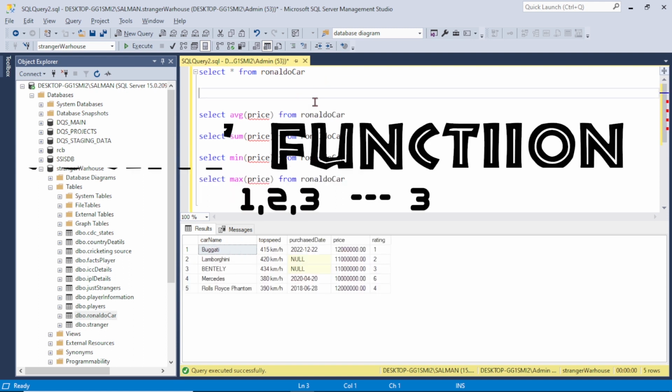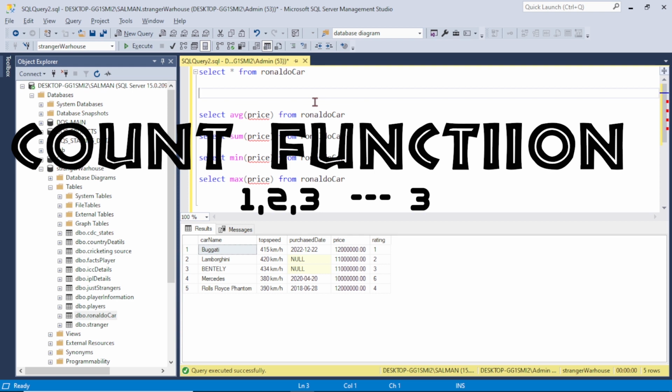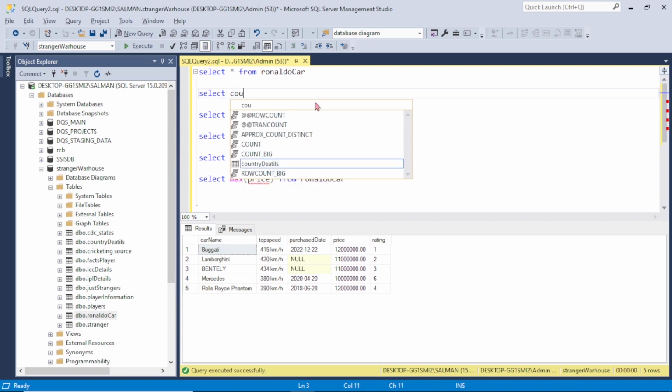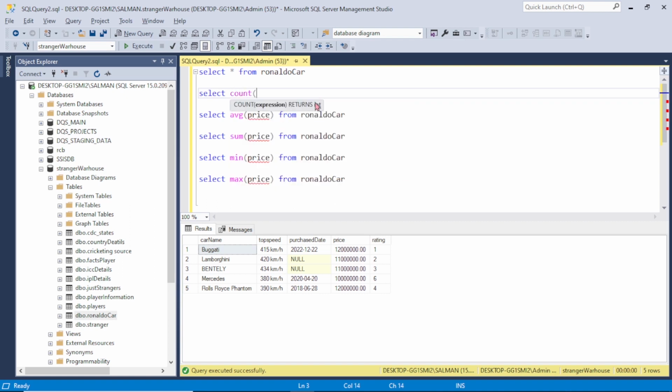The fifth aggregate function is count. This count aggregate function returns the total number of records or values present inside a particular, specific column we specify. So the query is select count, and which column do we want to count? The car name column. So car name from Ronaldo card. Select it all and execute it.